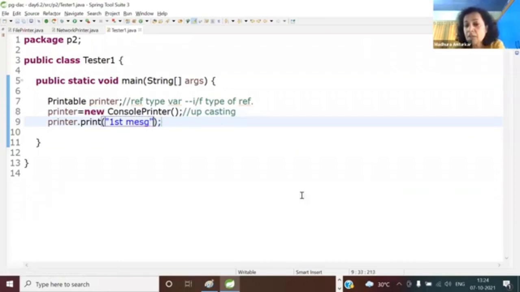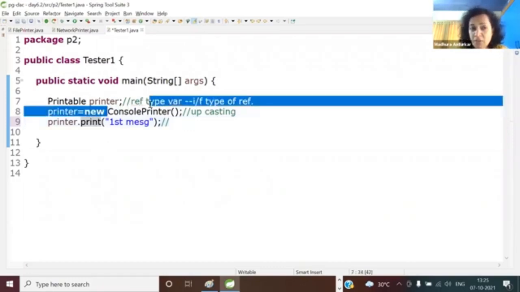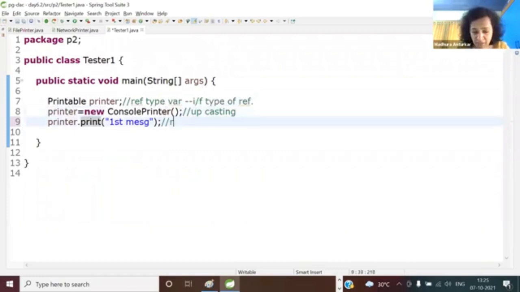tell me, is there any runtime polymorphism, which is equal to dynamic method dispatch, happening? Of course, yes. Who is going to take the call? It is the JVM who will decide to invoke the print method on which type of object, on the console printer object. So this is nothing but your runtime polymorphism, also known as dynamic method dispatch.